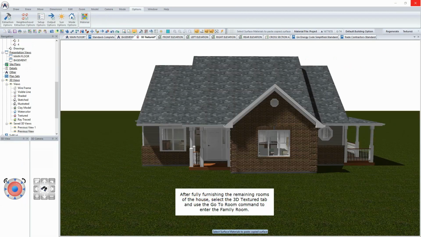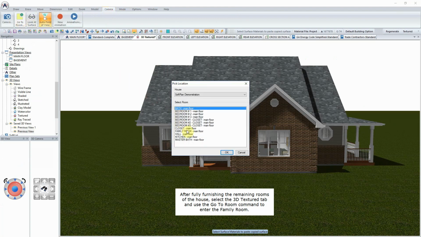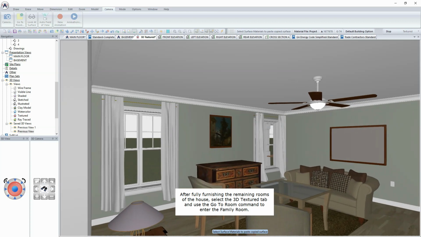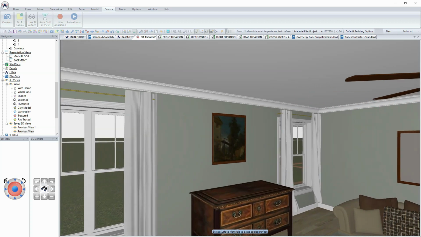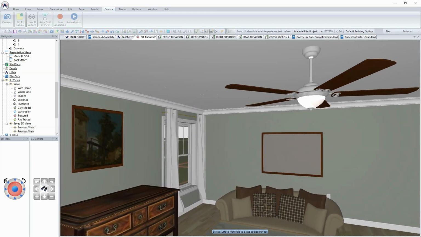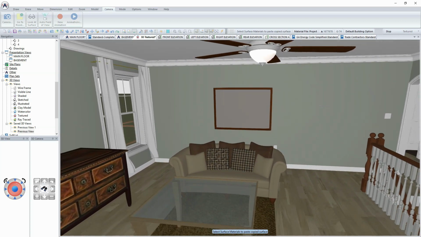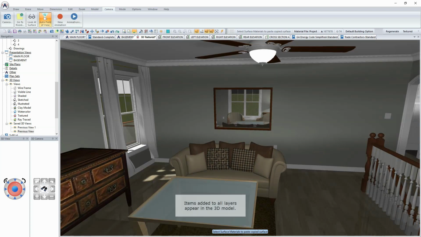After fully furnishing the remaining rooms of the house, select the 3D Textured tab and use the Go to Room command to enter the family room. Items added to all layers appear in the 3D model.